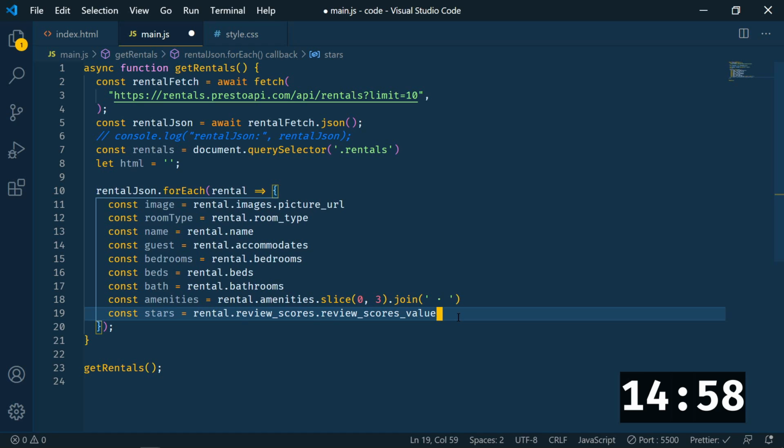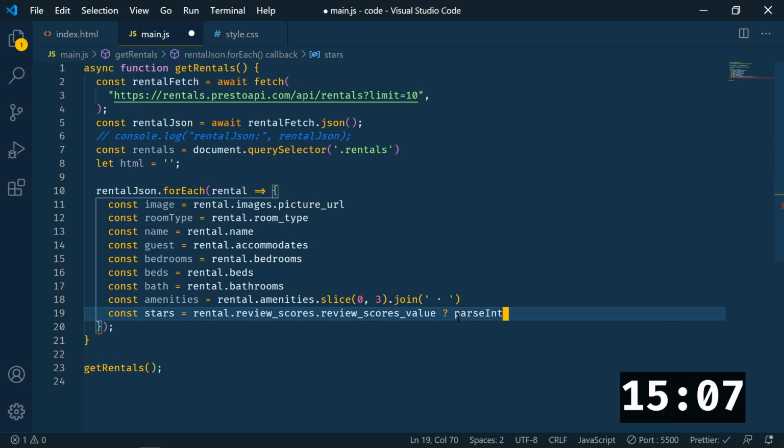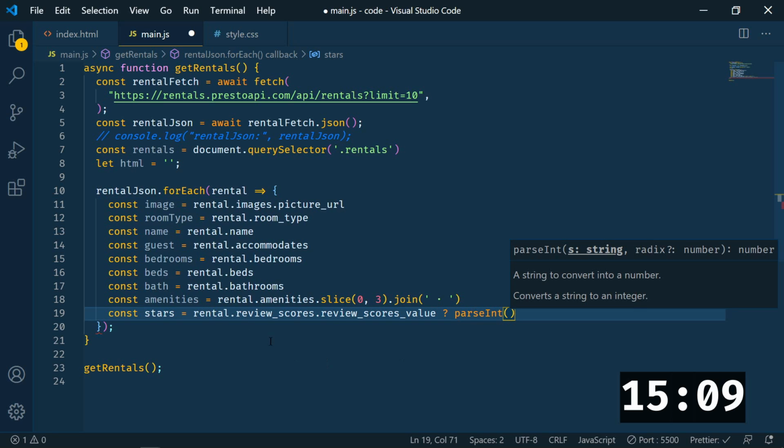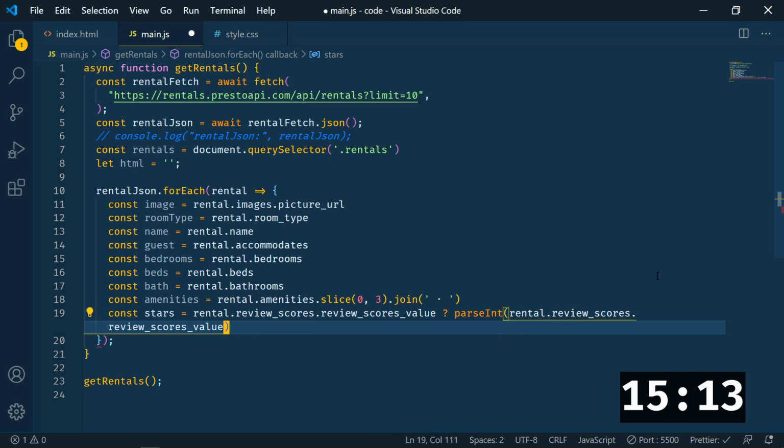So what we'll do is we'll say if there is a review score, we're going to use a ternary operator here. Then we'll say %. And let's just grab this whole thing here. So we're going to % if it is there and divide by 2. If it's not there, then we're just going to say 0.